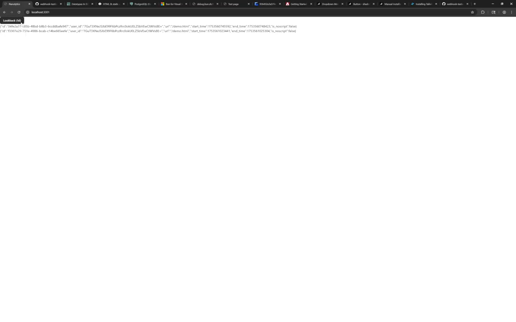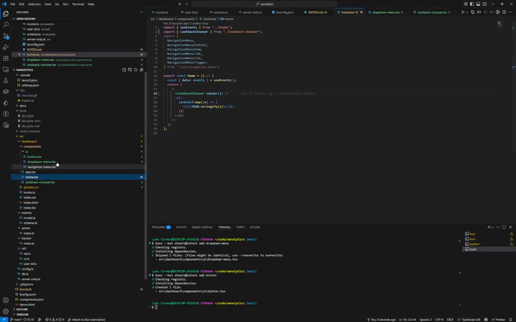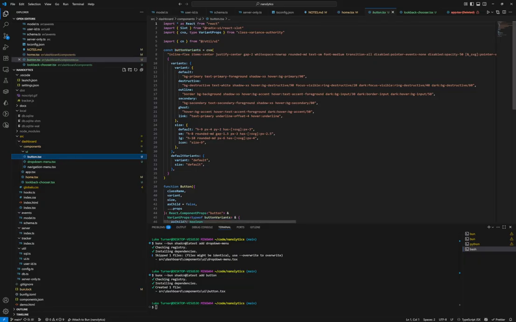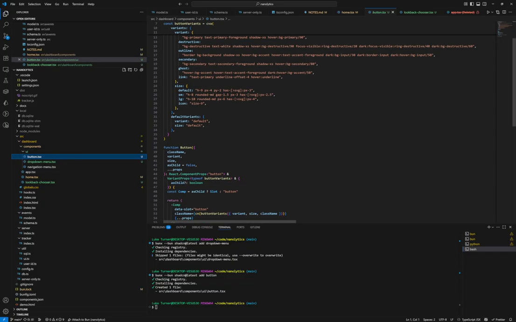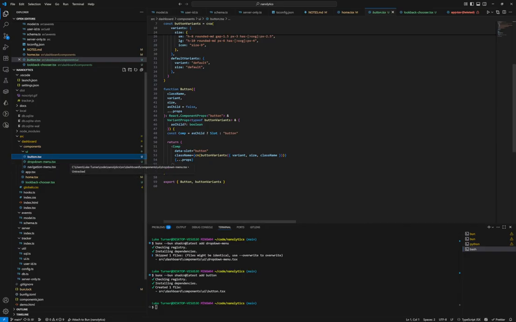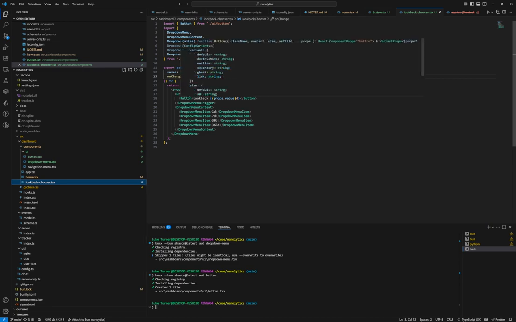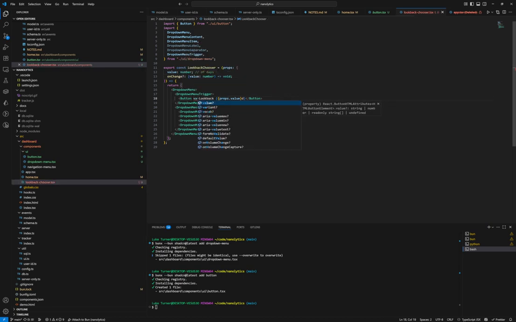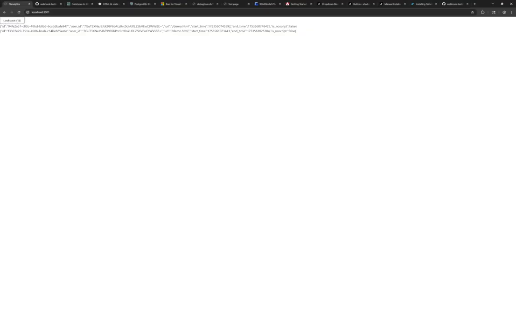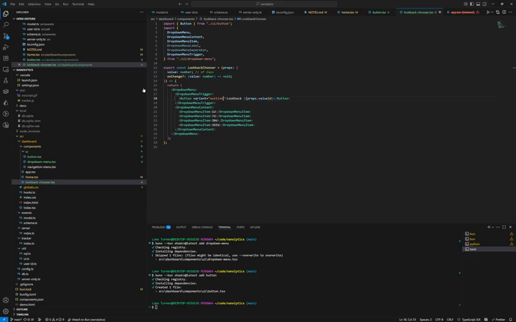oh, it's like doing a dark mode thing. Is it? Or why is that black? Is it doing the primary variant maybe? Button variant. I feel like this is probably just outline. Yeah, fine. Okay.